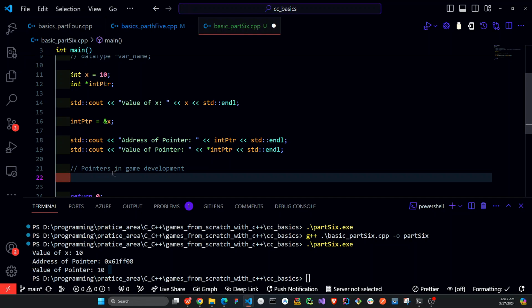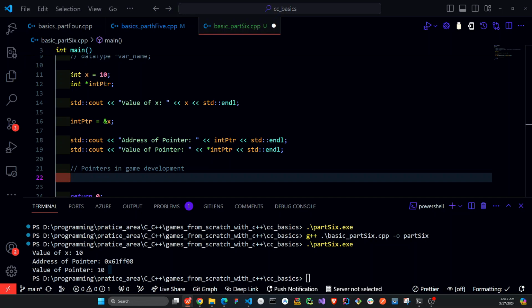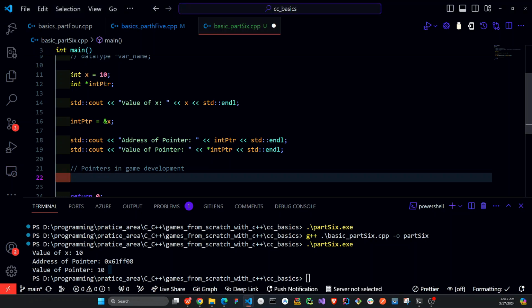Let's look at use cases of this in game development. An example use case is dynamic memory allocation. We can create enemies or items at runtime using new and store the addresses with pointers. This allows us to have a flexible number of objects in the game.